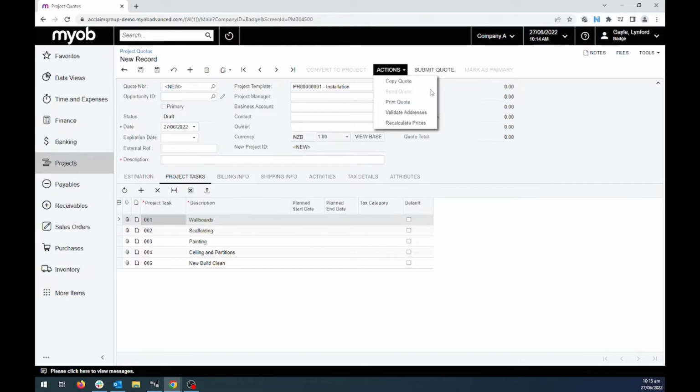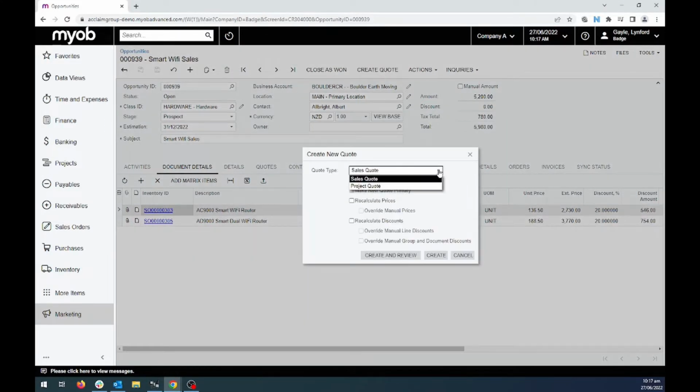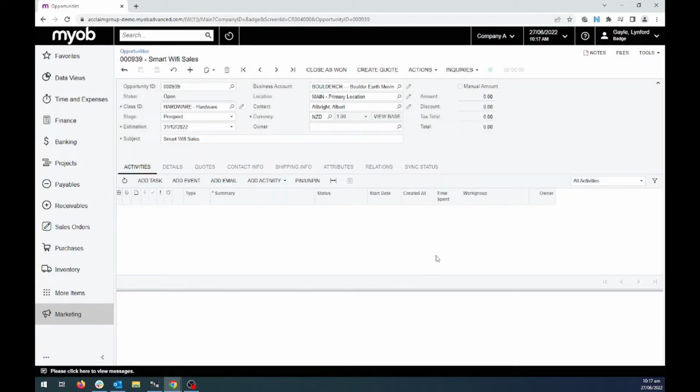If you set up an approval format for project quotes, you can submit the quote for approval using the standard approval functionality in MYOB Advanced before sending it to the customer. Alternatively, to generate a project quote from an opportunity, click Create Quote on the opportunity screen and select Project Quote from the Create New Quote window. This creates a project quote linked to the opportunity.